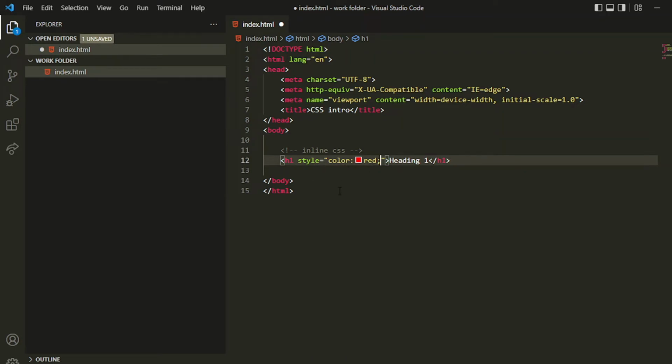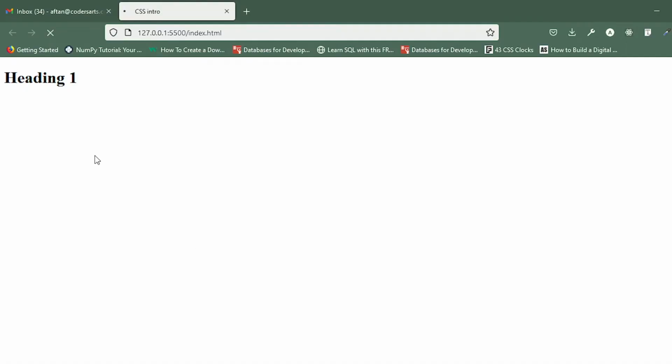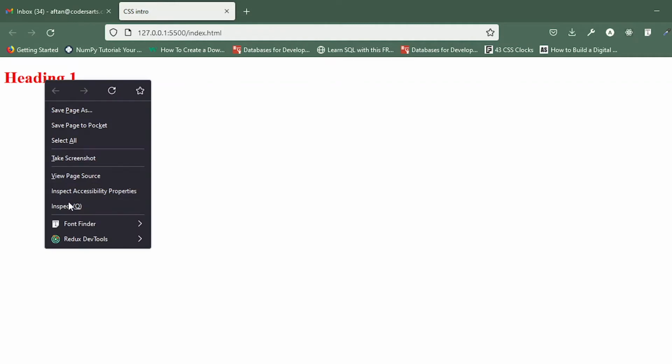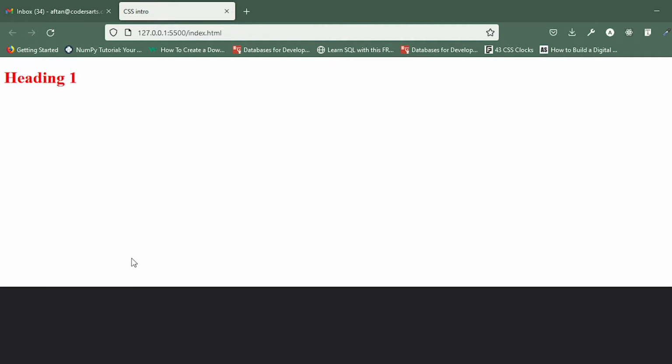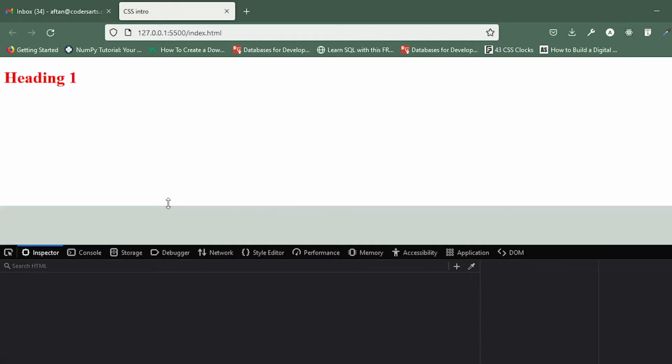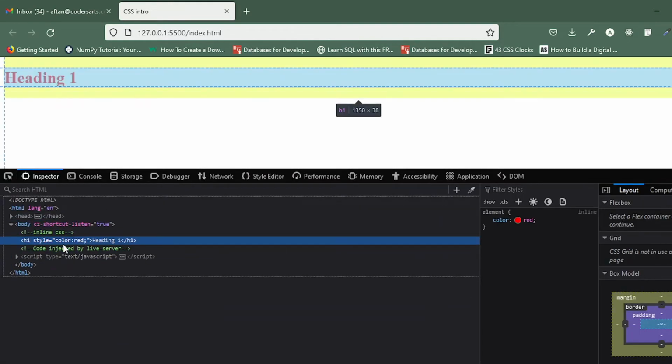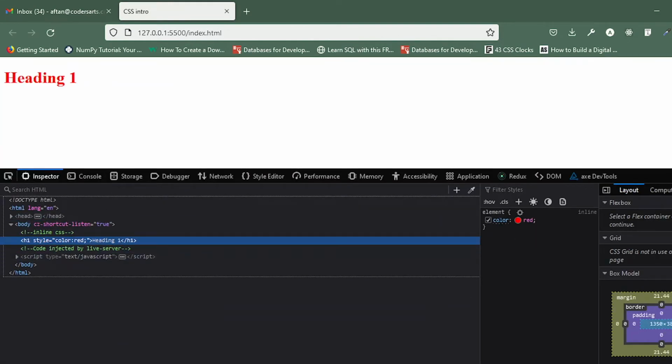After that, if I save this file again and go to the page, you will see that it became red now. Why is it happening? Because we have added the CSS property that it should be red, so it started taking that effect. If you inspect this element, this heading 1, you see that the styling is applied.